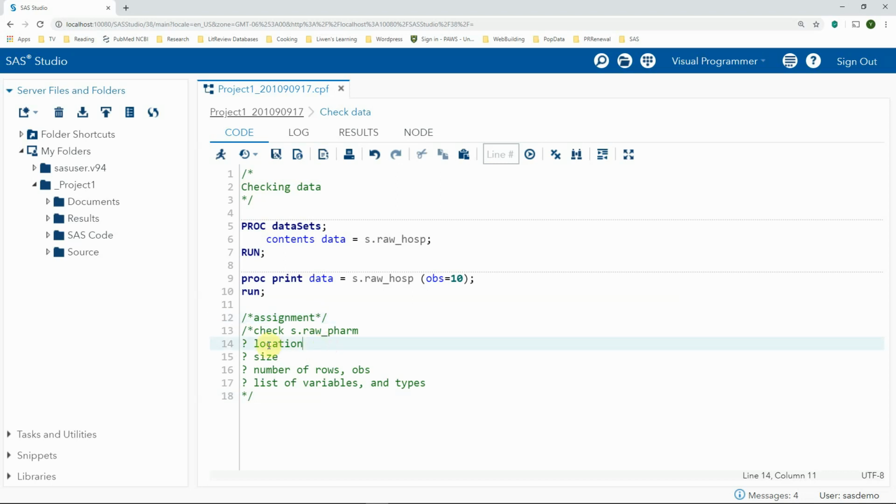So the assignment is to use these procs to check the raw data file and find its location, its size, number of rows or observations, list of variables, and also print out the table, right? So the first 10 rows of the table.